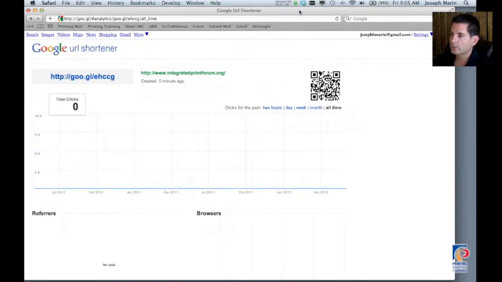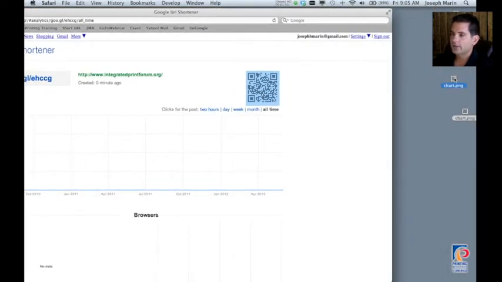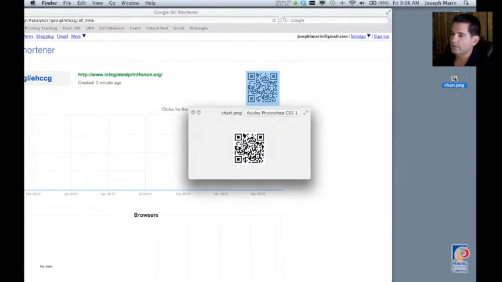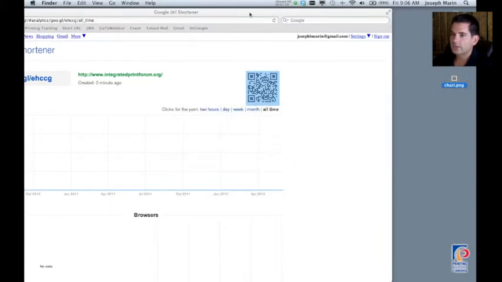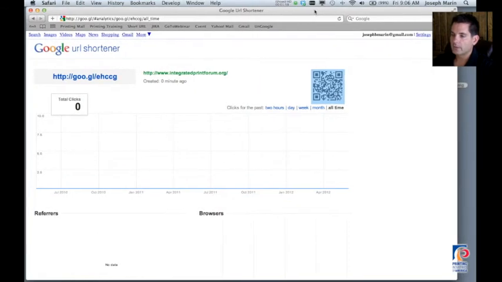So if you're going to use this with print, all you have to do is drag the QR code out to your desktop. You can see that QR code's out on the desktop now, and you can embed that with printed material. And anytime somebody scans that QR code, it will be tracked using the analytics that you see here.